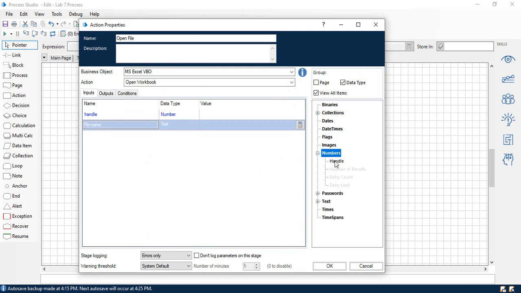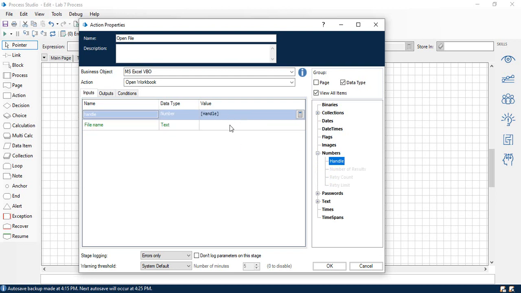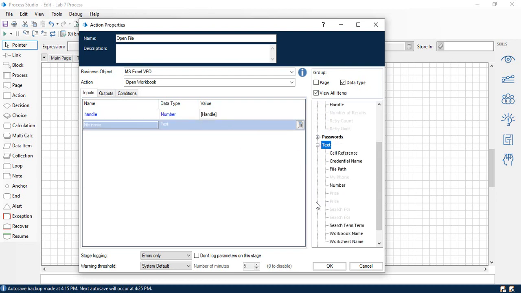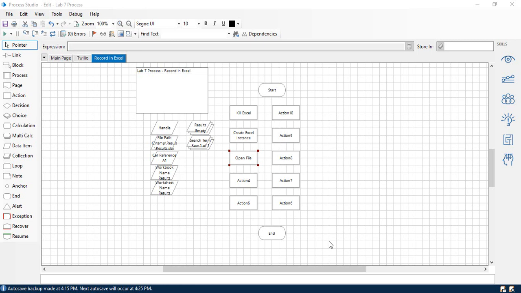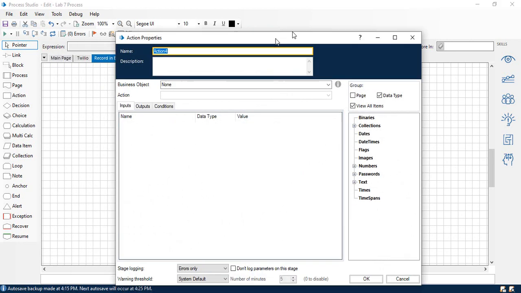Now go ahead in your inputs, get your number, drag in handle over here. And now under file name, get your file path. So it should be right there. There you go. And now go to your outputs. This is on the input slide. Now we're going to go to the outputs. And workbook name, we want it to be stored in workbook name. So go ahead and make sure you get workbook, not worksheet, right? Workbook. And place that in there. Okay, we're cracking on. 3 done.